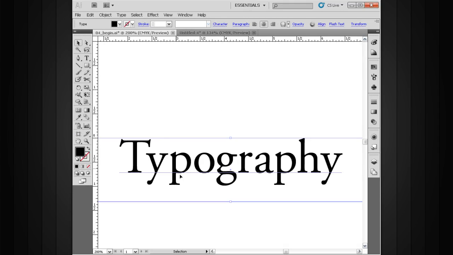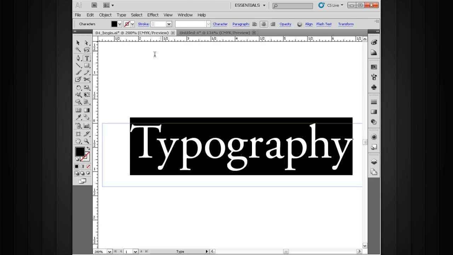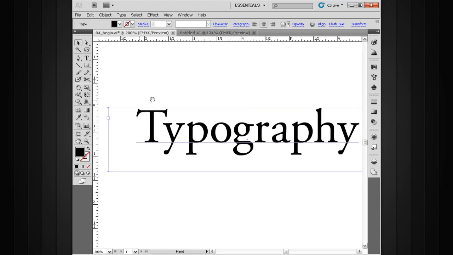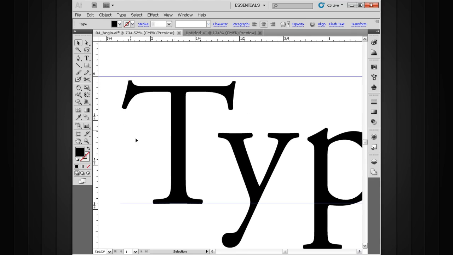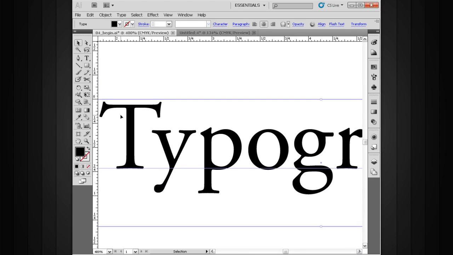Let me go ahead and show you something I got here. We've got 72 point type. All right. And we'll go ahead and break out our rulers and zoom in here. And you may be thinking, well, that is not an inch tall. That capital T is just under 3/4 of an inch.